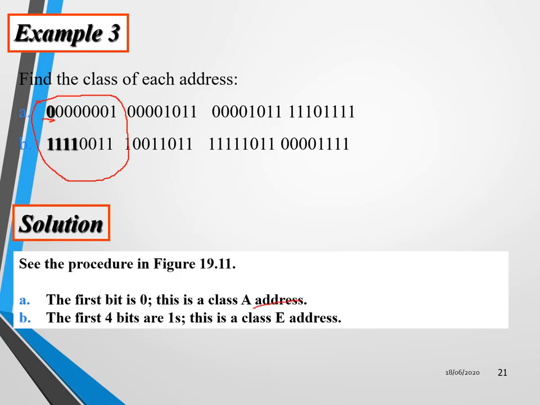Next one. Check the first bit. If it is a 0, no, it is not 0. It is 1. Now check the next bit. It is again 1. Now check the next bit. It is again 1. Now check the next bit. It is again 1. So there are 4 ones. So the 4 bits are 1, so this is a class E address.